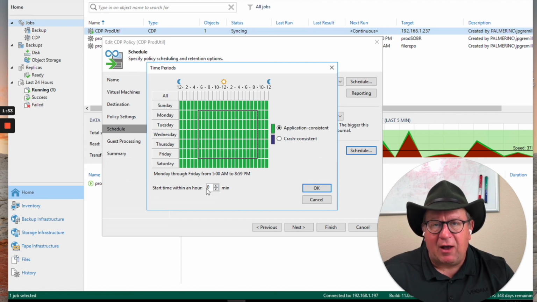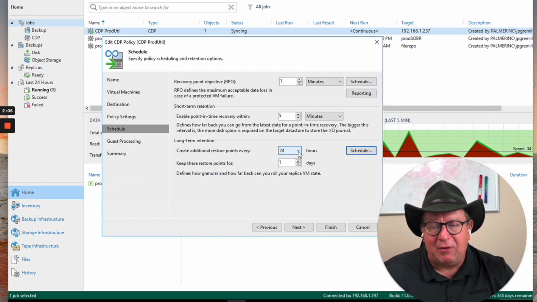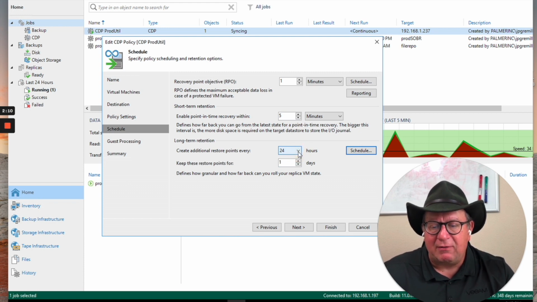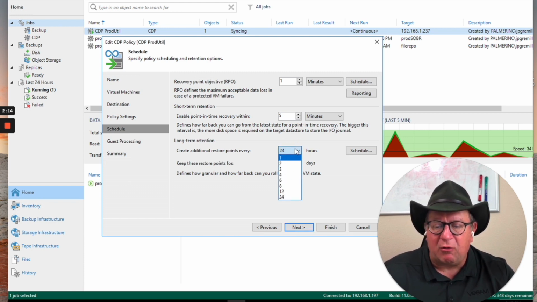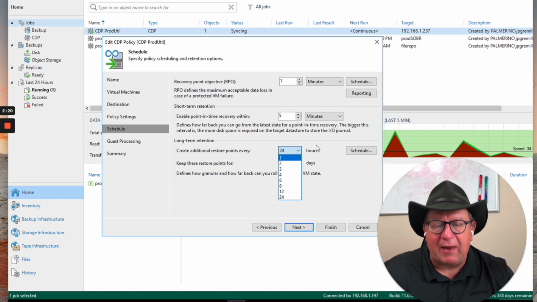Also, we have a standard offset, right? So if you wanted to start at 15 minutes of the hour, 30 minutes of the hour instead of zero time on the hour, that'll happen. Think of a long-term retention point as, okay, 5 minutes is great. What happens if 5 minutes is bad? Then if something really goes wrong, I want to go back to an hour, a couple hours, right? I want to go back to 1 day, 2 days, 3 days, just to restore back to that if I have to.